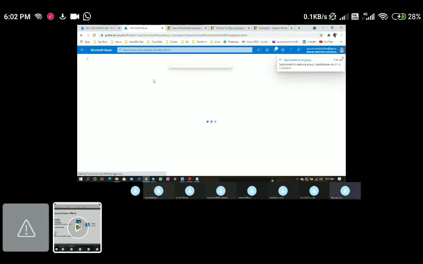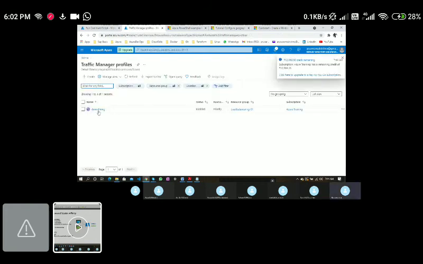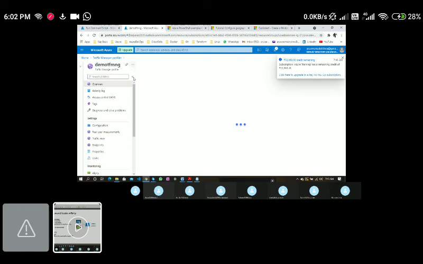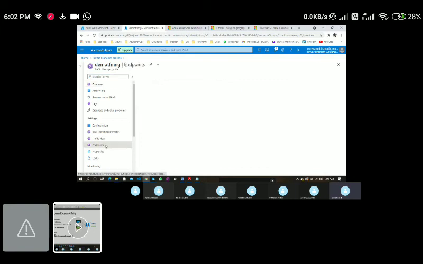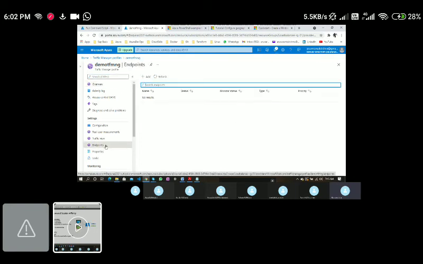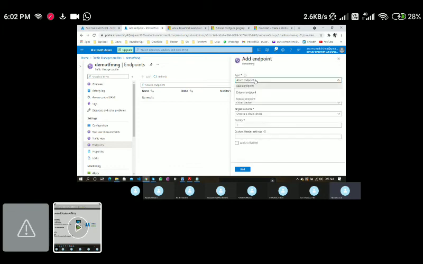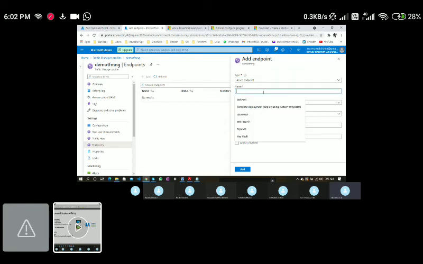Let me go to the Traffic Manager here, and here is my Traffic Manager. Now, if I wanted to route the traffic, I should be creating certain endpoints here. For these endpoints I need to click on add, and here you could see Azure endpoints, external endpoints, or nested endpoints. We are going to create an Azure endpoint. So you can give a certain name. Let's say I'll give Azure endpoint.